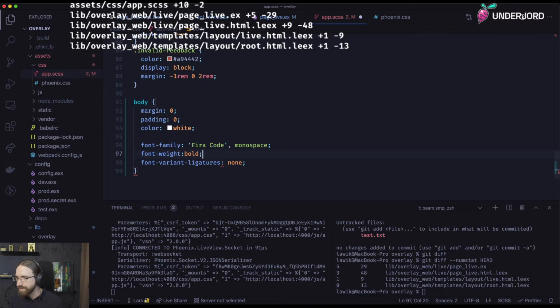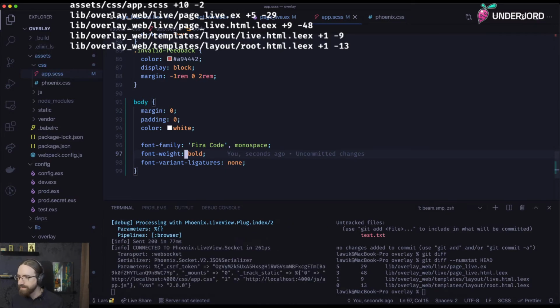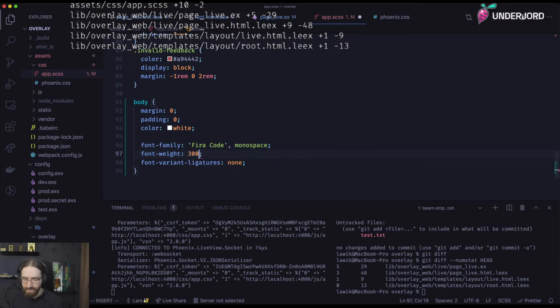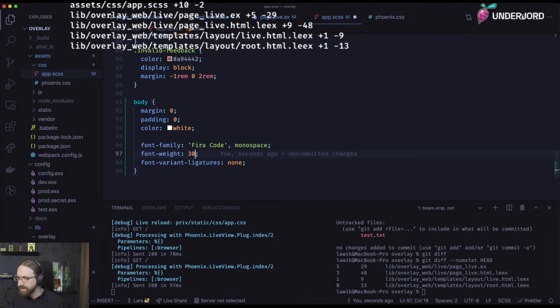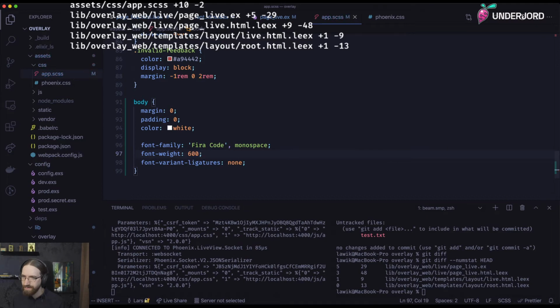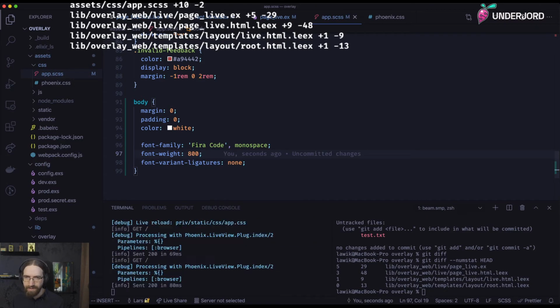Try it bold. Oh, that's a bit much. What's a weight of 300 look like? That's thin. 600, is that normal? 800. Yeah, 800 was probably better.